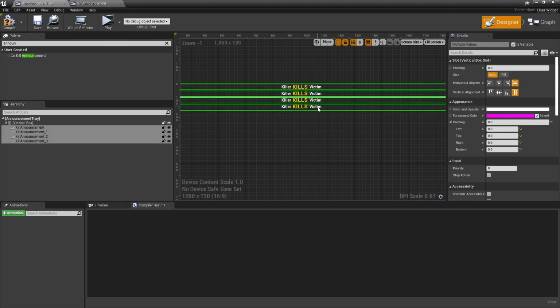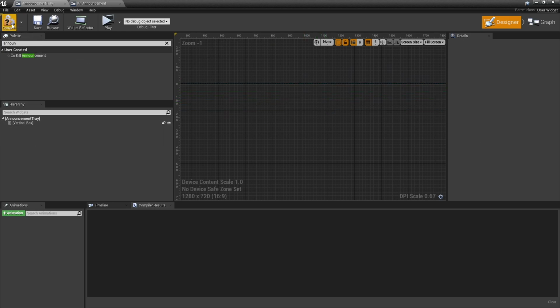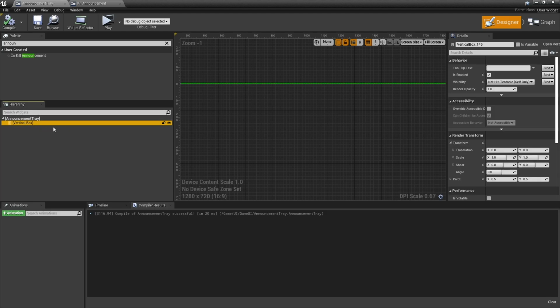So we're going to delete these ones and hit compile. This vertical box does need to be variable and named. So let's name this one announcement list. And as we add items to it, it's going to be at the bottom of our list. We'll keep adding to it. But when we do add to it, we will make them eventually disappear as well.